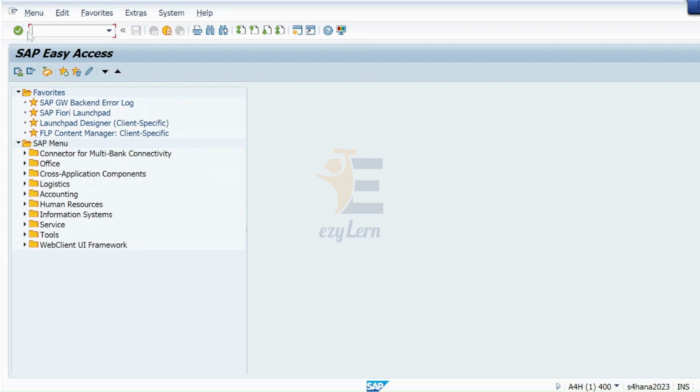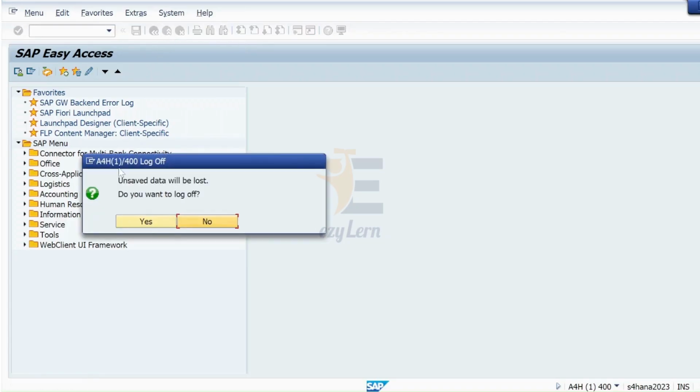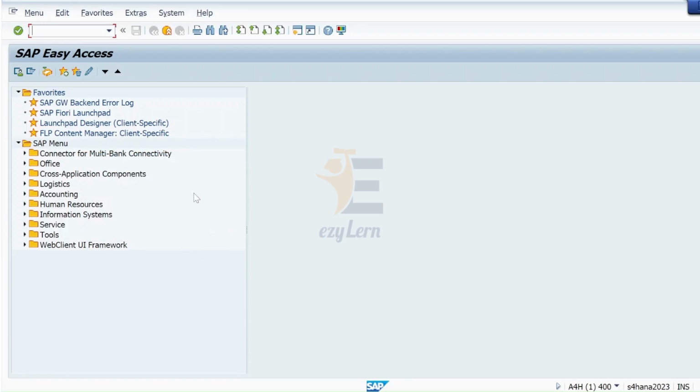Second way, in the standard toolbar where I'm moving my cursor right now, you can see this orange color icon. This is the log off icon. Once I click on this, I can simply log off from here. The system again asks me, unsaved data will be lost. Do you want to log off? Let me say no. This time I'm not going to log off. So 2 ways we have discussed.